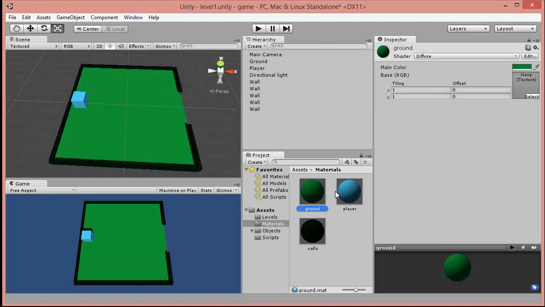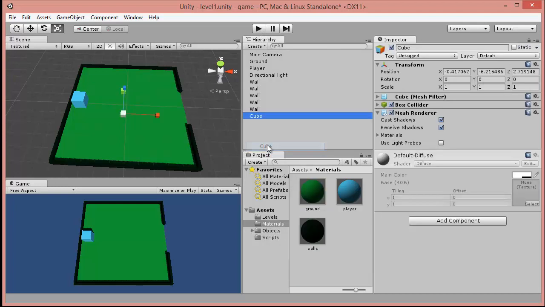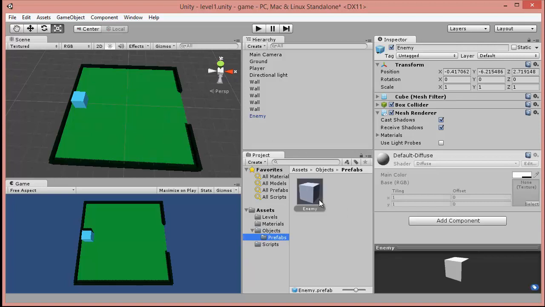Now that I've got my player and my walls, what I need to do is make an enemy. So I'm going to create a new cube and rename this as enemy. Then in my objects prefabs, I'm going to drag this into there.